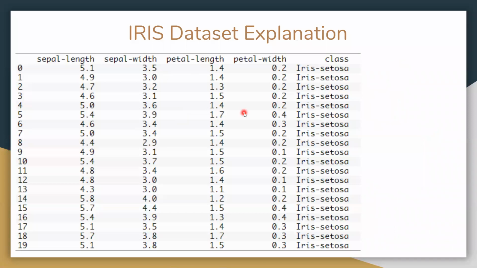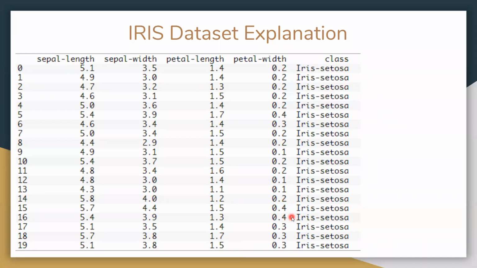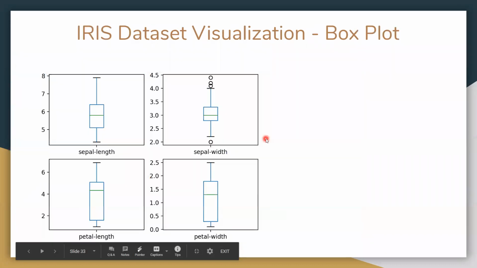So this is what the actual data looks like. 0, 1, 2, 3, 4, 5, 6: sepal length, sepal width, petal length, petal width, and the class. The class is Iris setosa, like this. 0 to 50 is setosa, 50 to 100 is versicolor, and 100 to 150 is virginica. Coming to the plotting, if you want to plot, you can do the plot.